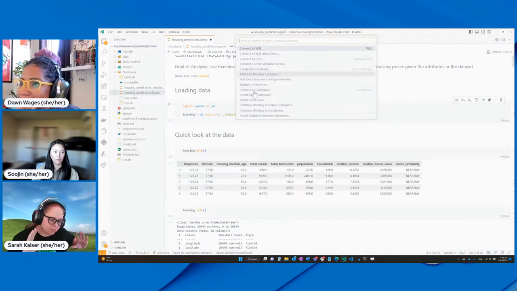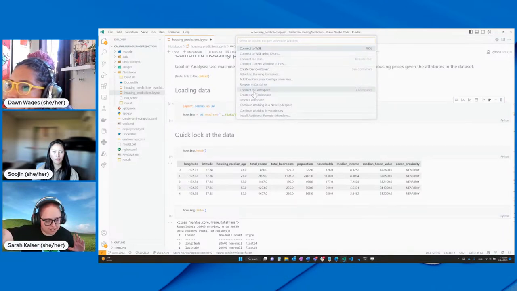You can either, from your local one, reach out and connect to a code space, or if you're in the web code space, you can basically say, hey, I'm done in the web window here. Please reopen me in the desktop.